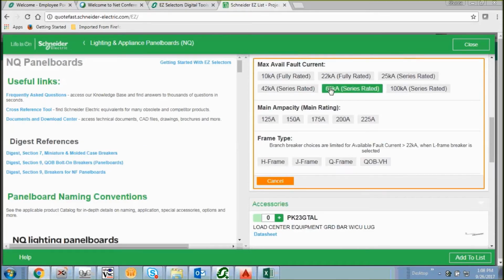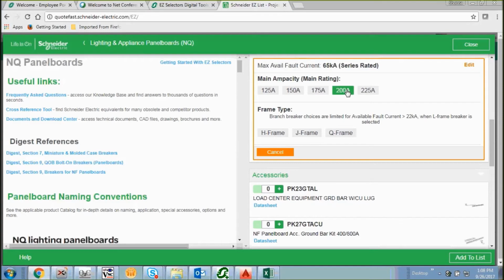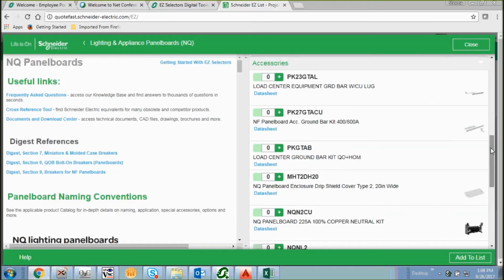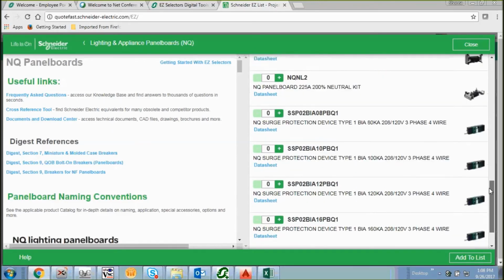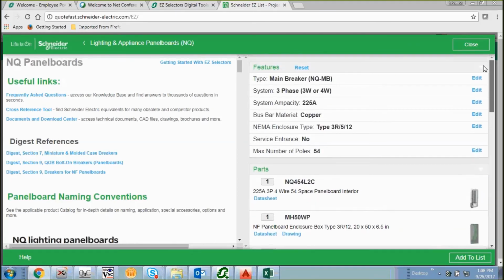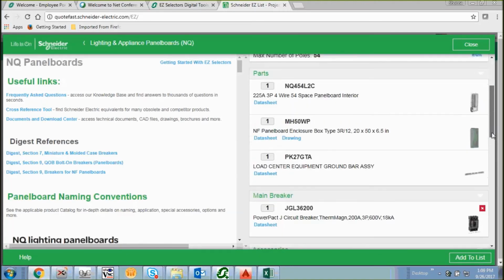Let's select a main breaker. We're going to select 65K, 200 amps, and we're going to select the J-frame breaker. As you can see, it's illuminated, so you're going to have to select it. Here we have a list of all of the various accessories that can be used in selecting our panel. But as you can see, we've made our selection, and we have a list of parts.